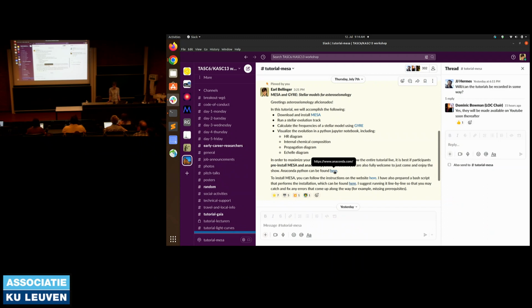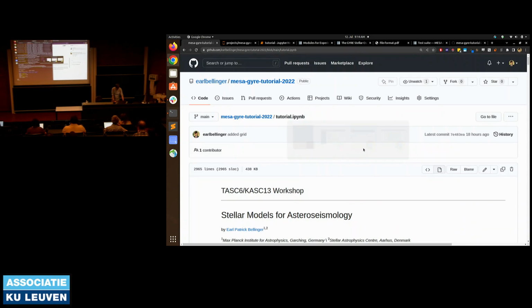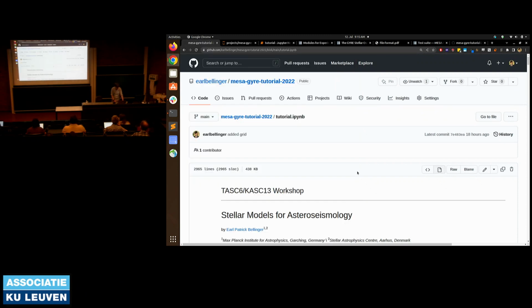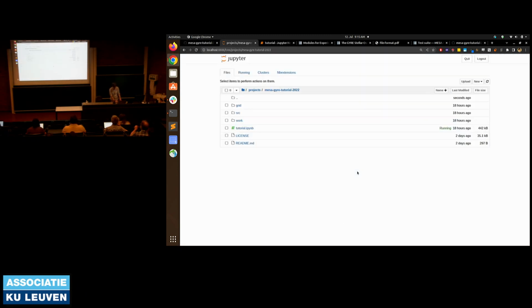You can also, of course, get Jupyter without Anaconda, but it includes also all the packages that I'll have used today. So if you have that set up, you should be able to call jupyter notebook, and then you get this. It'll open up your browser, and it'll show you where these files are located. And so you can navigate to the MESA GYRE tutorial, and you can locate tutorial.ipynb.